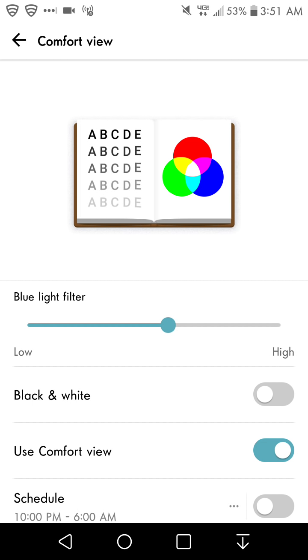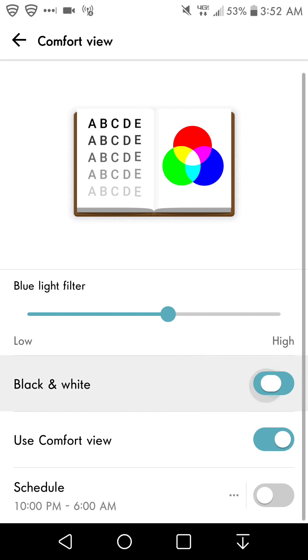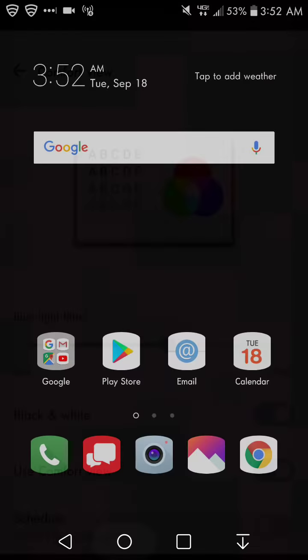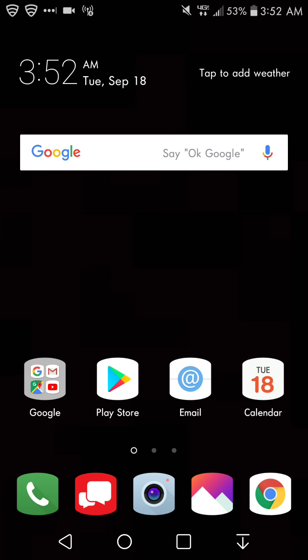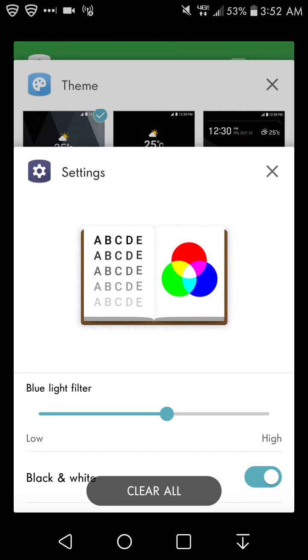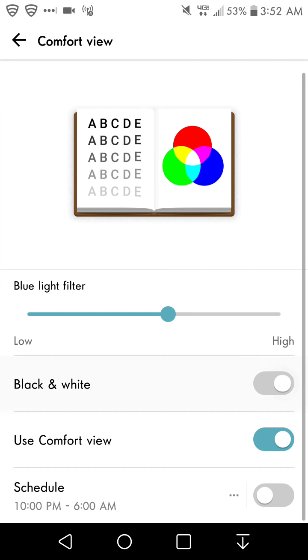I currently have comfort view on. So if my screen looks yellow, that is why. So you guys can adjust the blue light filter, black and white. So basically, turn your screen black and white. So it is all black and white now. That's pretty trippy there. Cut that back to color.